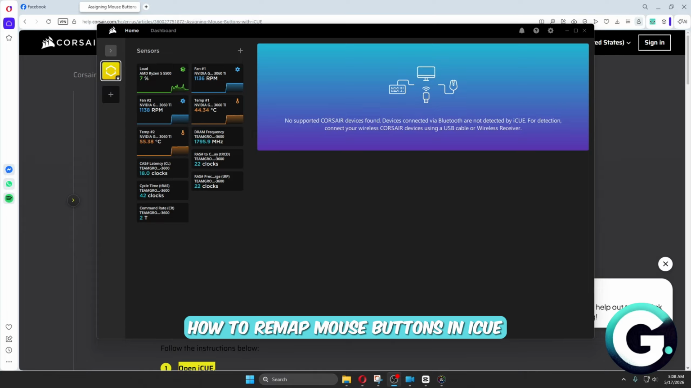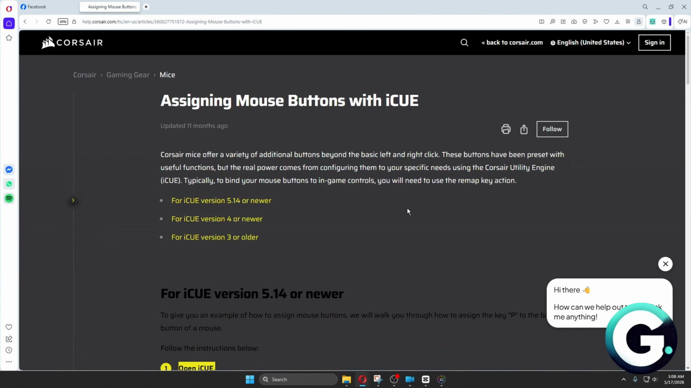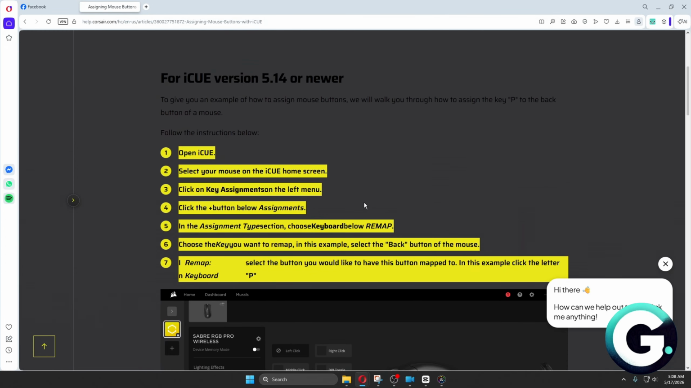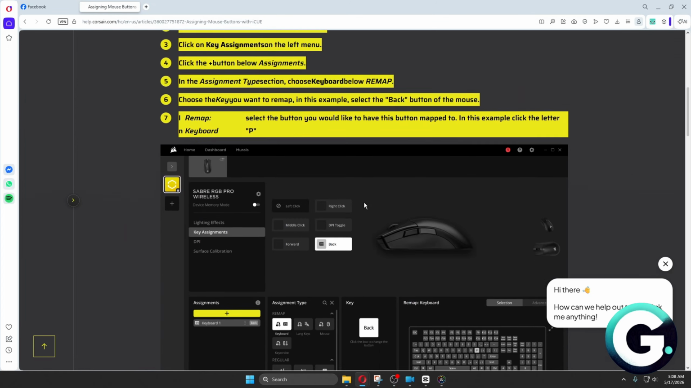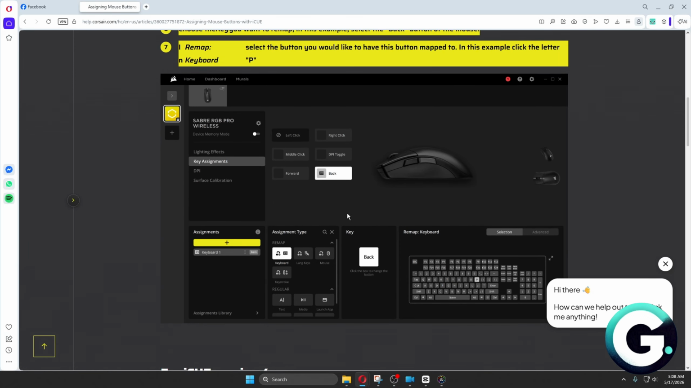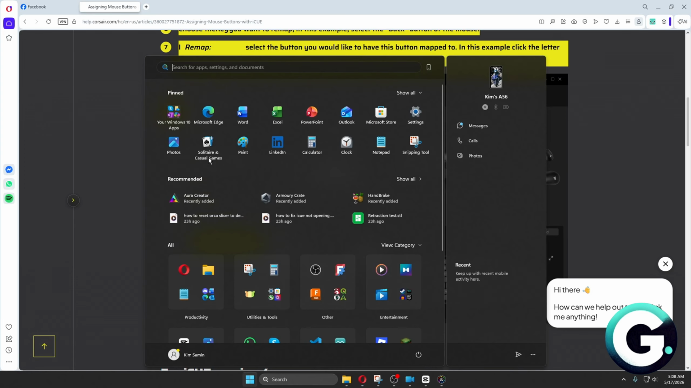So of course, first things first, let's head over to the iCUE application and it will simply look something like this. Of course, the first thing that you want to do is to just click on your mouse itself, which is going to be this one. And then you want to navigate through the key assignment option.